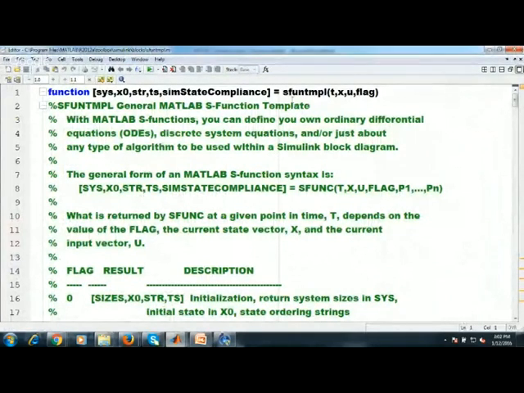This is your S-function level 1 template. A general MATLAB S-function template. With a MATLAB S-function, you can define your own ordinary differential equation or discrete system. I told you it is used to model a dynamic system, ordinary differential equation, discrete system, or any other algorithm.